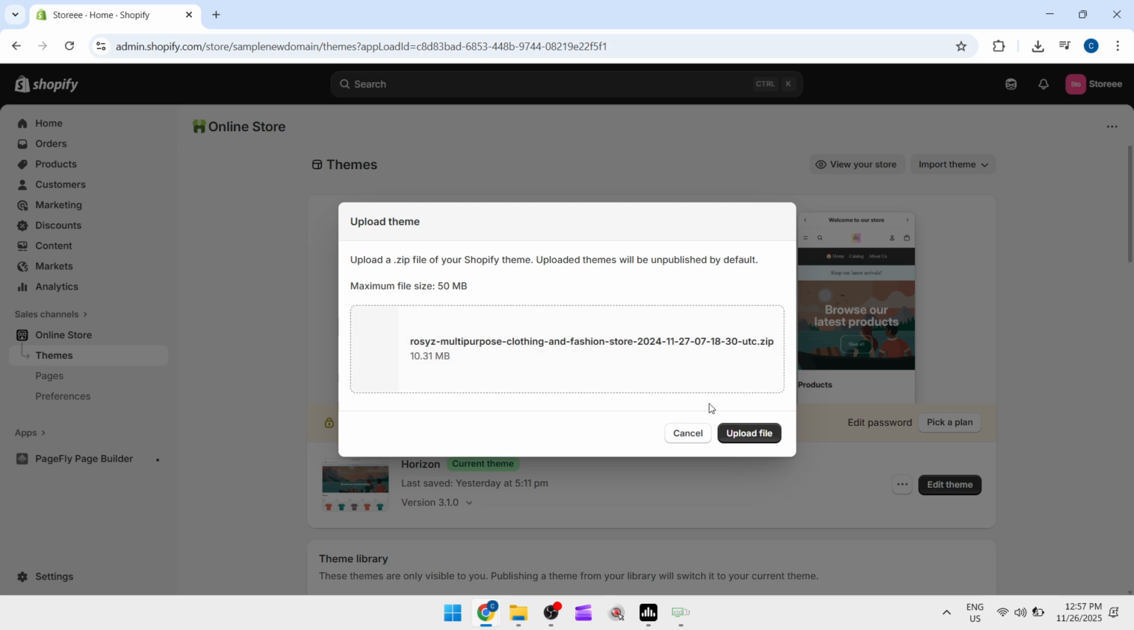You'll see a progress indicator while Shopify processes the file. Don't close your browser during this step. A stable connection helps prevent errors. When the upload completes, your theme appears in the theme library list.